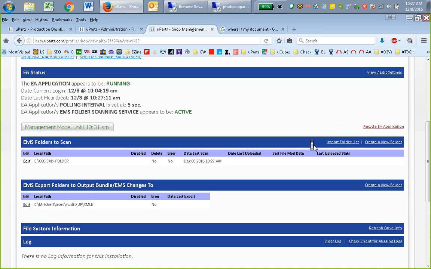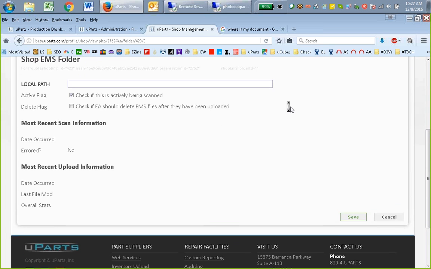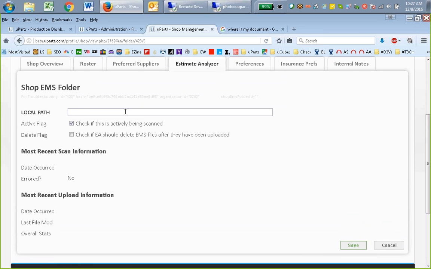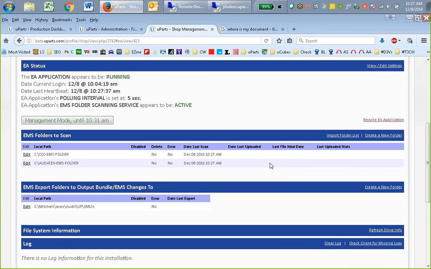What we want to do is create a new folder. And the way to create a new folder is by typing the path here, saying // AutoText EMS folder, and save. So now we just created a folder for AutoText as well on the back end.